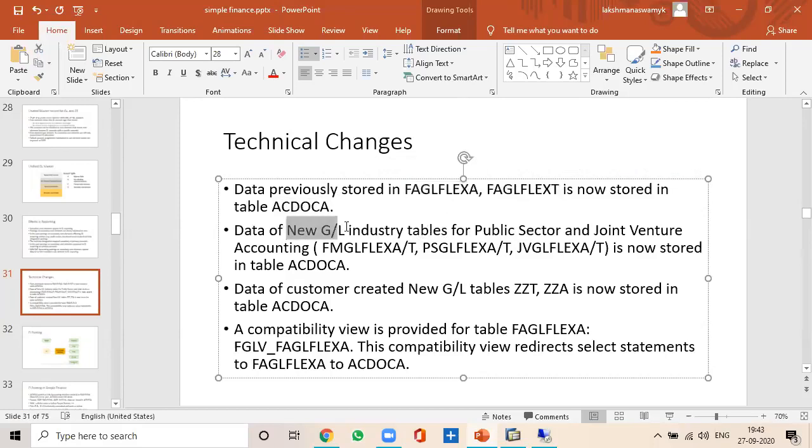The data of new GL industry tables, like industry specific solutions, public sector and joint venture accounting, FAGLFLEXA/T, PSGL, FLEXT, these are the industry specific tables. Just for your knowledge, I have given the table names, but they don't have anything to do with our training classes. It is now stored in the HDOC table. So the new GL tables of those industry specific solutions are also replaced with the HDOC table.